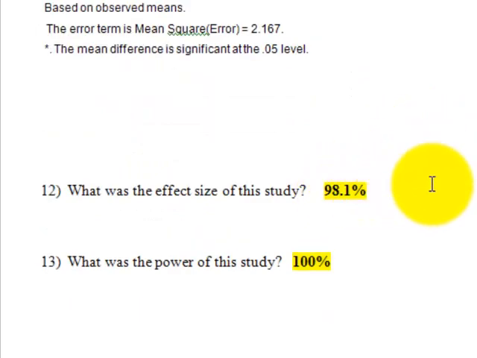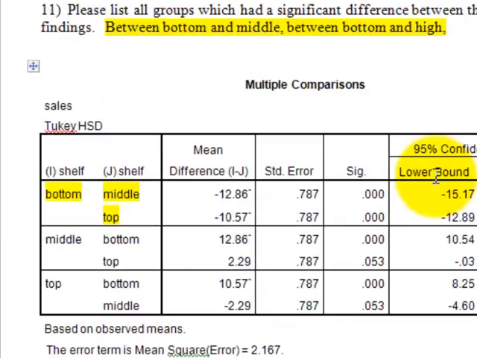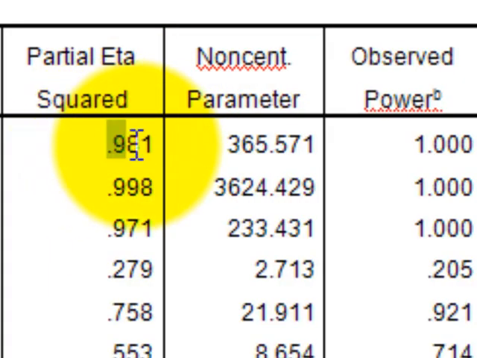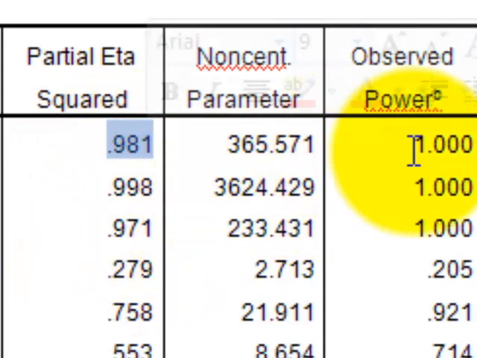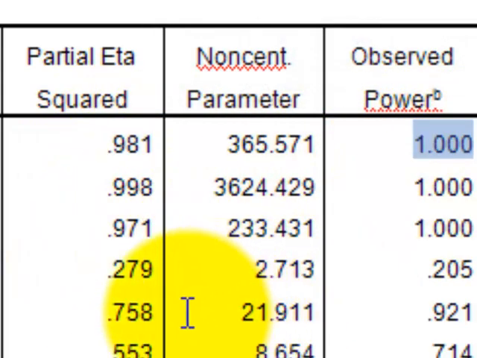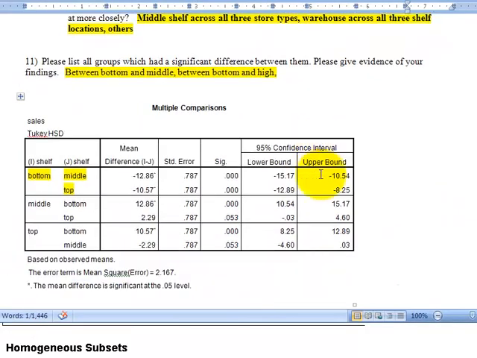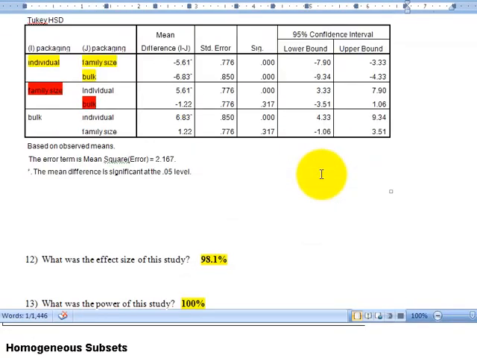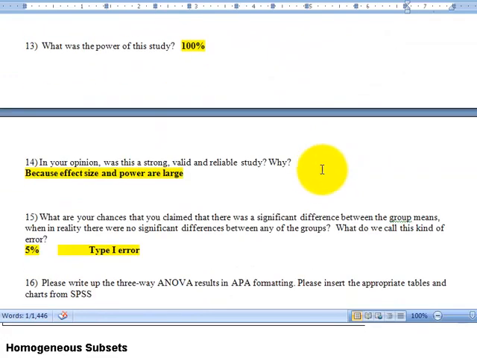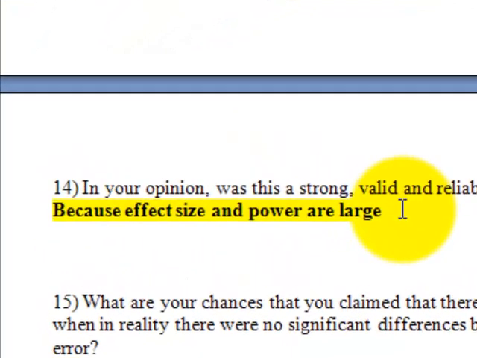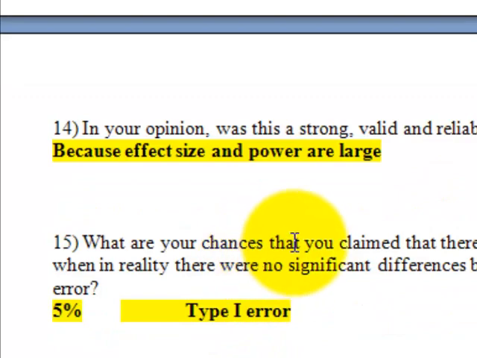Okay, so what was the effect size? The effect size was eta squared. Let's go back to the F table. And there's your eta squared, right? And there's your power right next door. So those are those 2 questions. Those are outstanding numbers, by the way. Yes, this is a very strong and valid and reliable study because the effect size was huge and so was the power. Okay, next one.